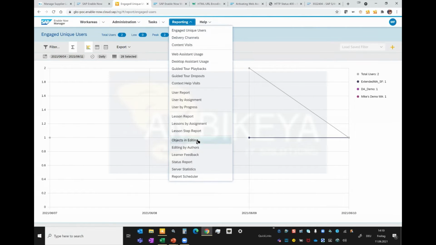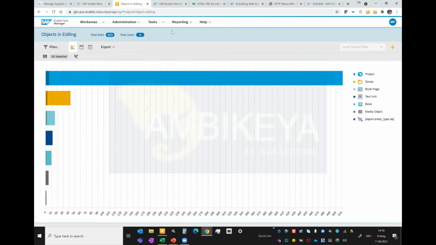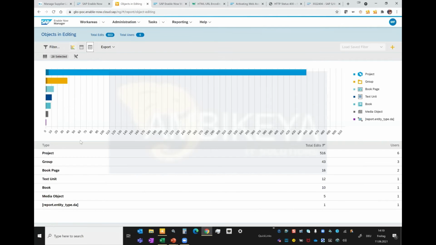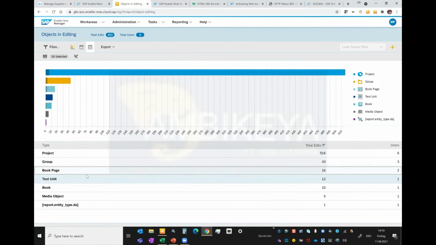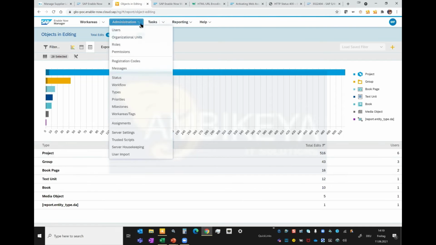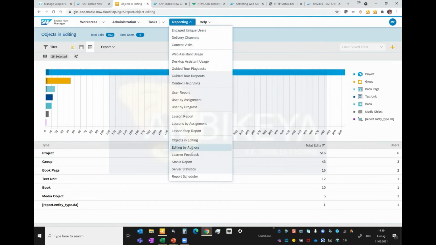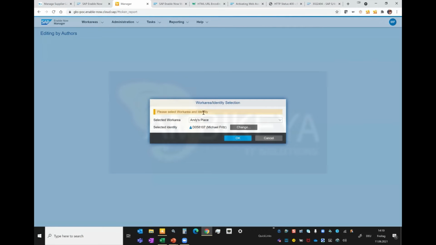Editing objects in editing, this must work. But let's see if it drills down. No, it doesn't. I thought it would. Yeah, but here you see, it's changing its color, so there's going to be a drill down soon, but not now. However, this one could also be used directly in editing by authors, which is the old one again. That's still the old style.